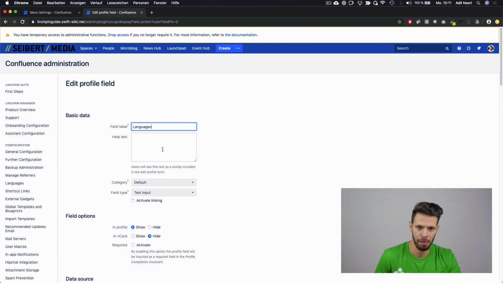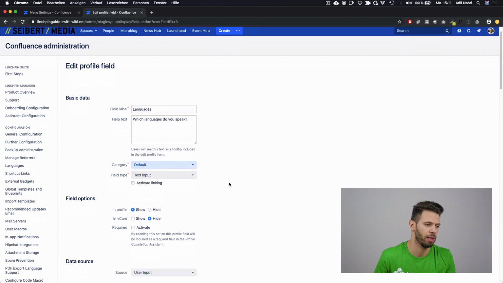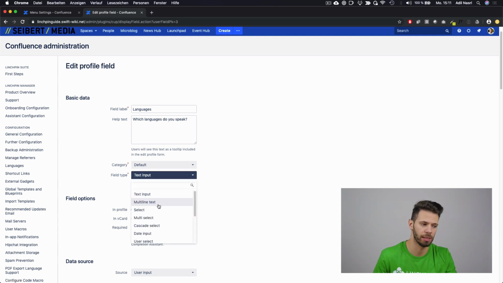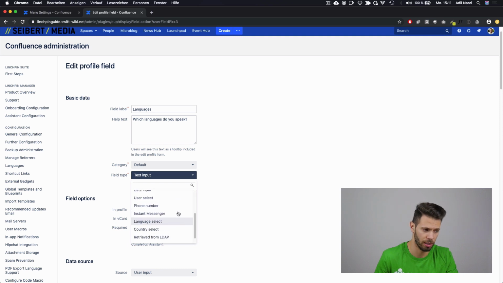You can enter a help text, which will be displayed next to the profile field. Which language do you speak? Select the category. We only have the default category. And then you can choose a field type. For example, you have text input, multi-line text, select, multi-select, a lot of different options right here.